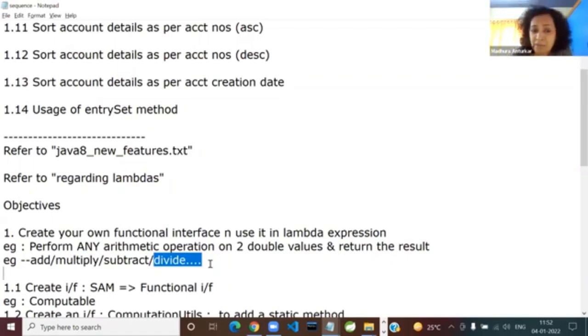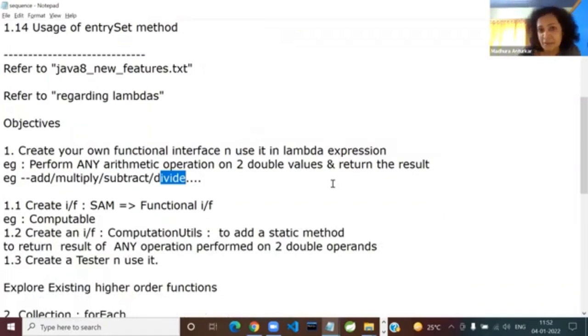So tell me, normally how would you have written it? You would have written an add method, multiply method, subtract method, divide method. I don't want to write 10 different methods. I just want to write one method. So here, how many abstract functionalities am I going to expose? A single abstract method.